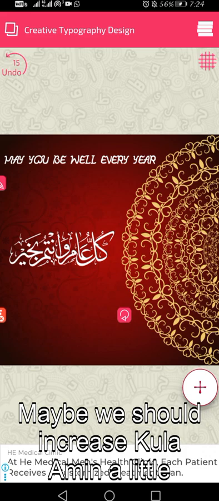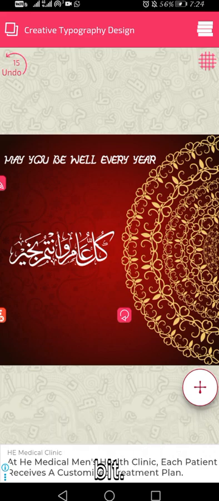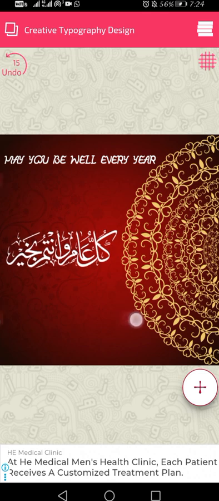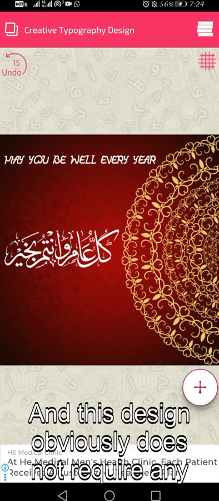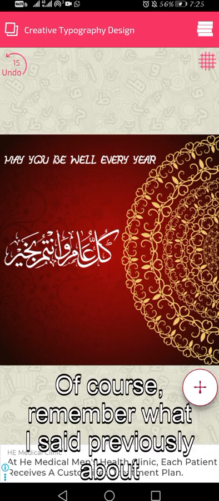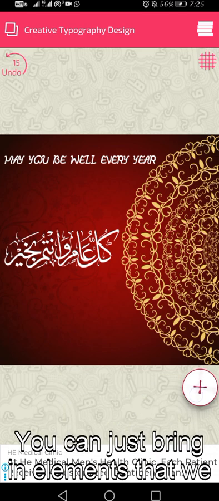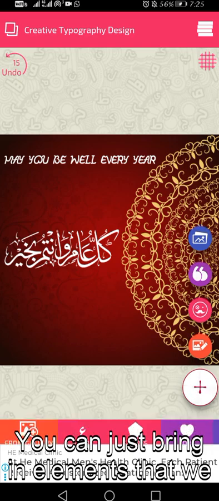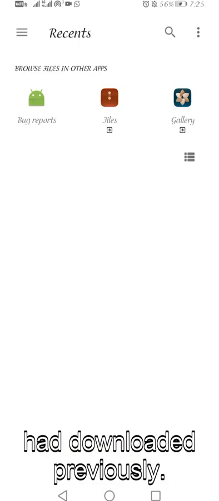Maybe we should increase كل عام a little bit. And this design obviously does not require any English text. Of course, remember what I said previously about adding elements. You can just bring in elements that we had downloaded previously.